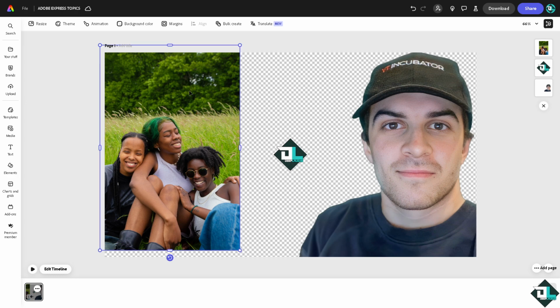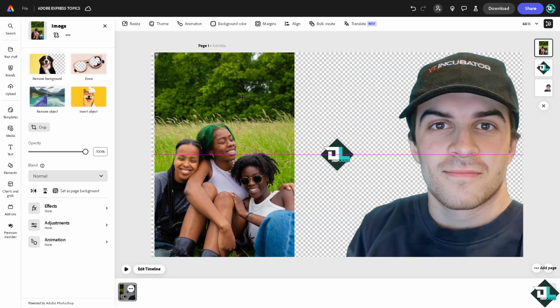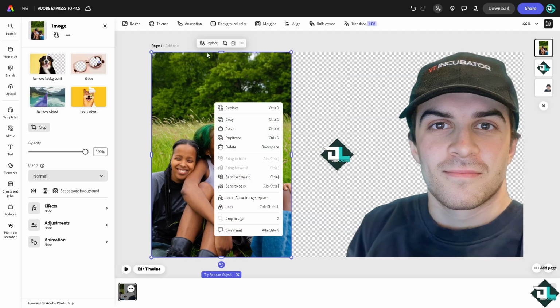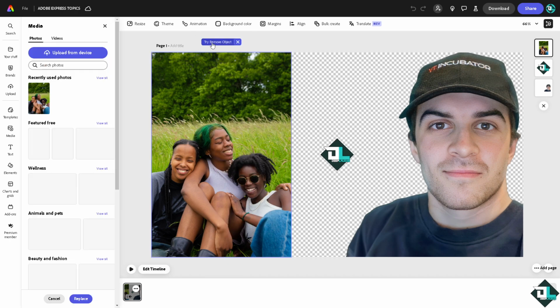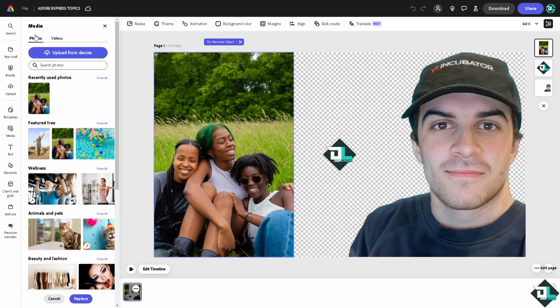Now you have multiple ways for you to do it. Number one option is going to be right click, and there should be an option that says replace. All right, it's very easy. If you do that, you would be forwarded to this section wherein you can upload from your own device, search in your local directory on your computer, and replace the photo. But if you want, you can also use the featured free photos here.